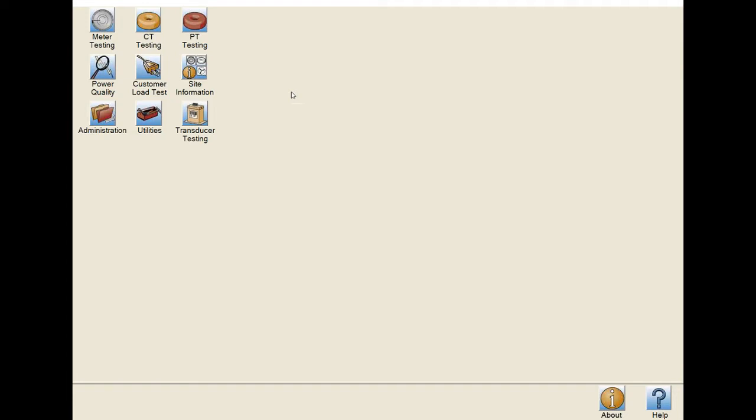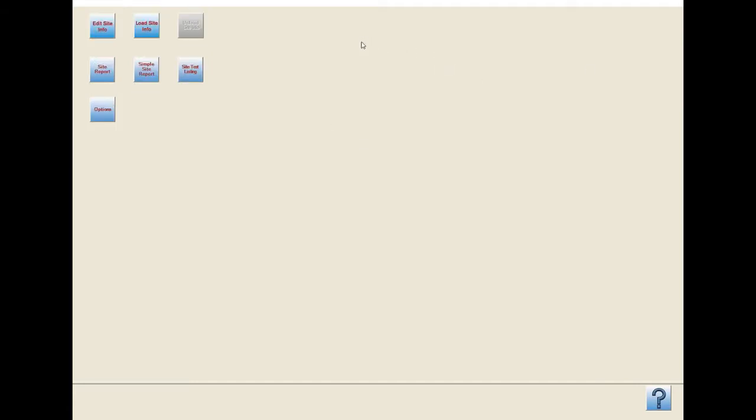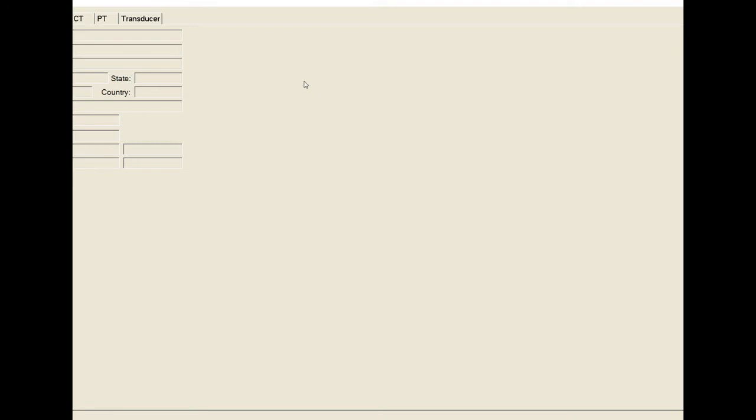So to start off from the main menu, we will go into Site Information. And then we will be prompted with a few different options to select from. First, we will start off in Edit Site Info. This screen will allow us to either load a pre-existing site to edit or create a new one. To begin, we will go ahead and create a new site. So first, we will navigate over to the right and click this Add button.